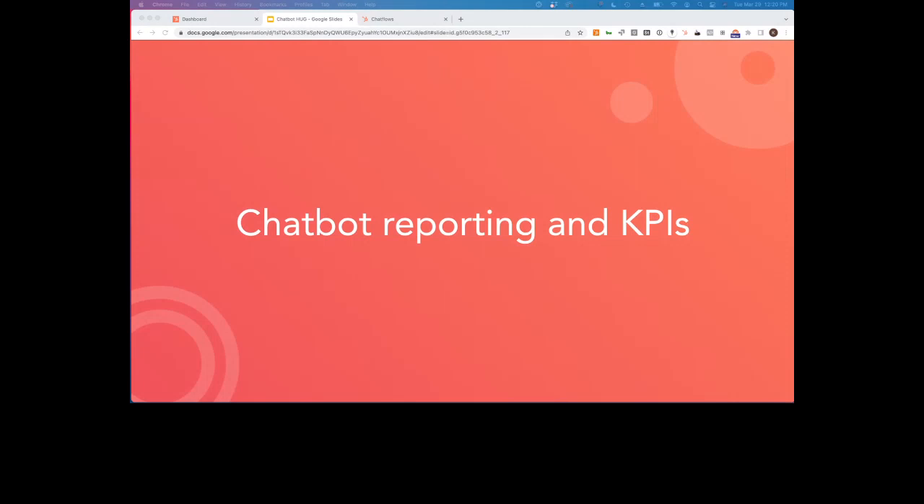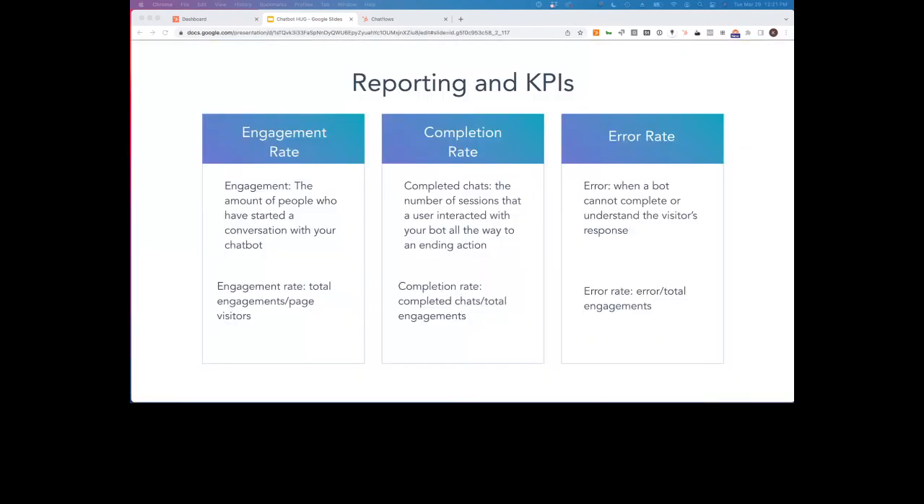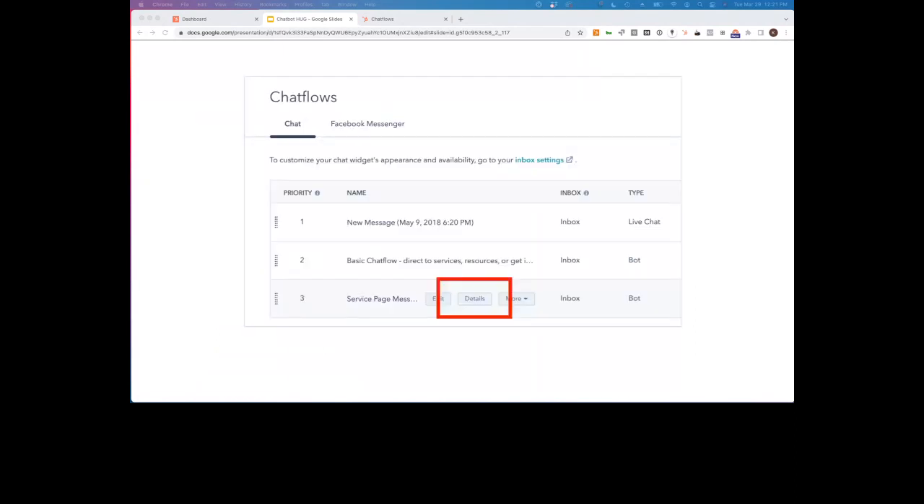So once your chatbot is up and running, you probably want to know how it's doing. There's three basic reporting metrics you want to keep tabs on. Engagement rate is the amount of people who started a chat relative to the number of people who visited your pages that have chat on it. So this gets to the answer of whether people are actually using the chat. The completion rate is the number of people that finished the chat all the way to the end relative to the number of people who started chatting. So if people are abandoning their chat, not following their chosen path to the end, that would be reflected here. And then the error rate is the number of times your bot errored relative to the number of chats that were started.